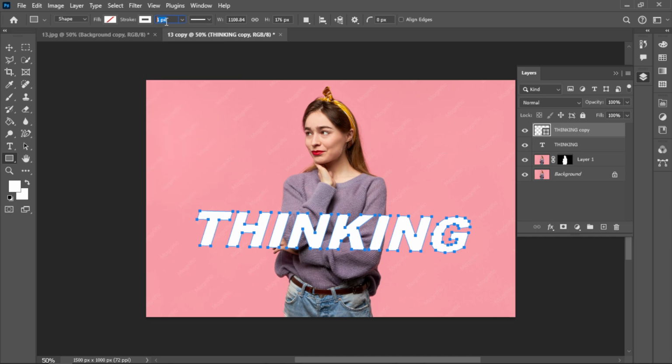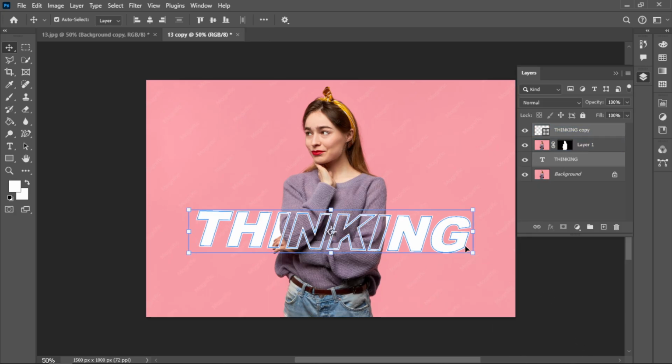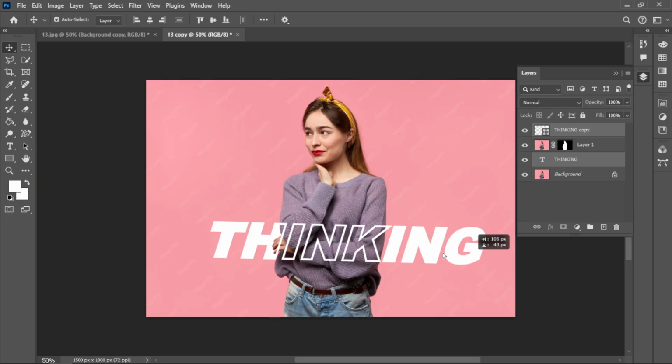Increase the stroke size until the text outline stands out clearly. You want the outline to be thick enough to remain visible once it sits behind the subject. Once the outline looks good, drag the outline text layer below the masked subject layer in the Layers panel. As soon as you reposition the layer, the transparent text effect should begin to appear.